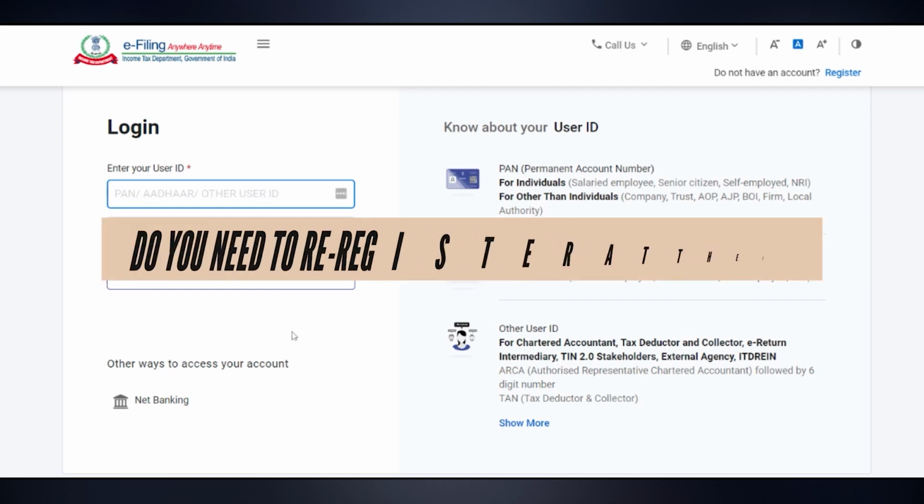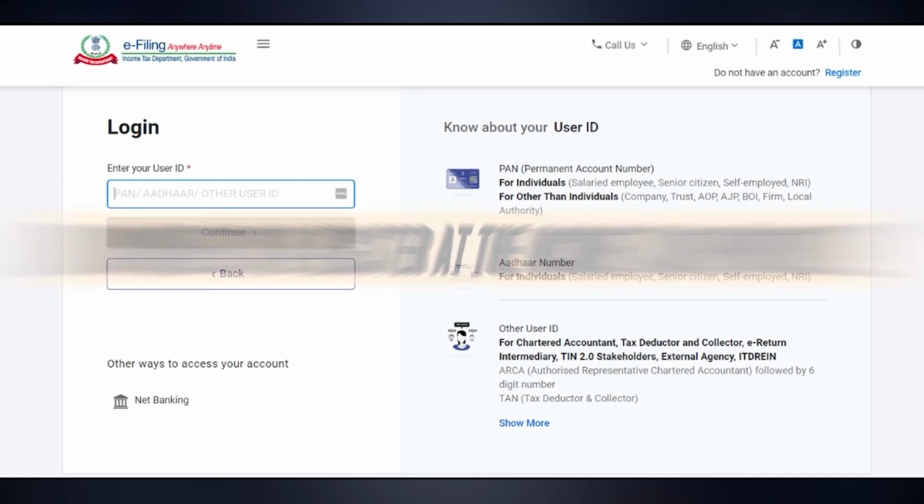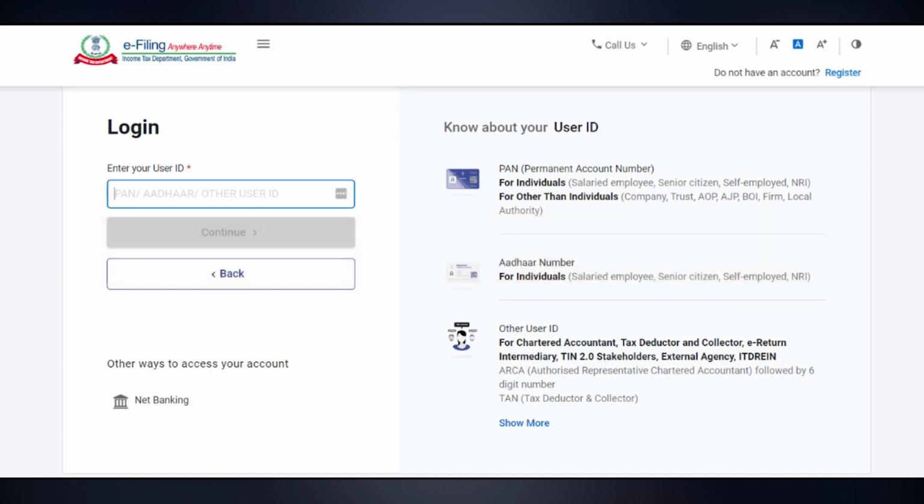Now, many people are asking this question: do you need to re-register yourself at the new income tax portal? And the answer to that question is no, you don't need to register at the new income tax portal. If you were already registered at the old income tax portal, you have to use the same login ID and password which you were using at the old income tax portal to log into this new portal.